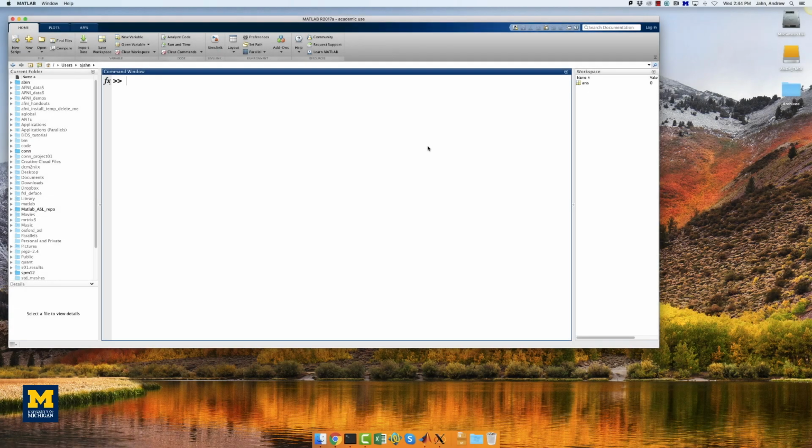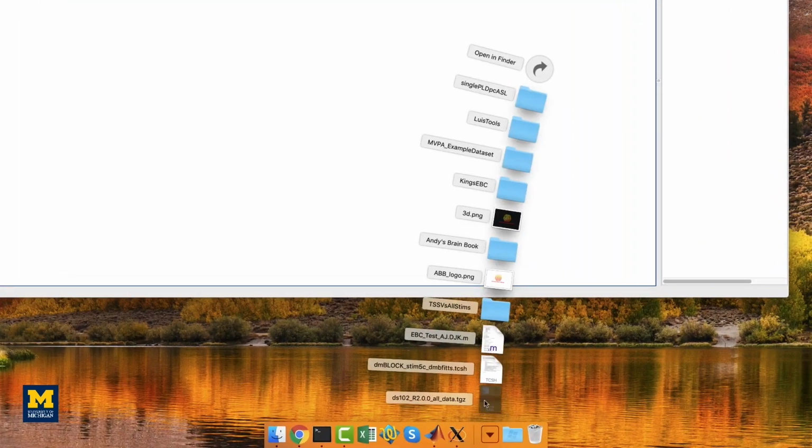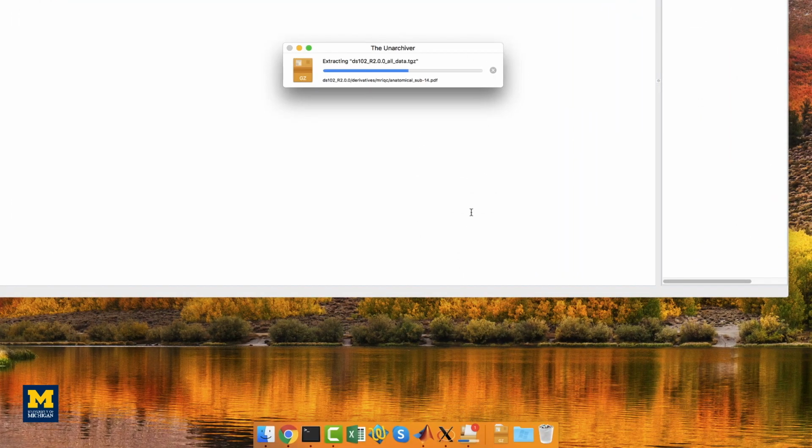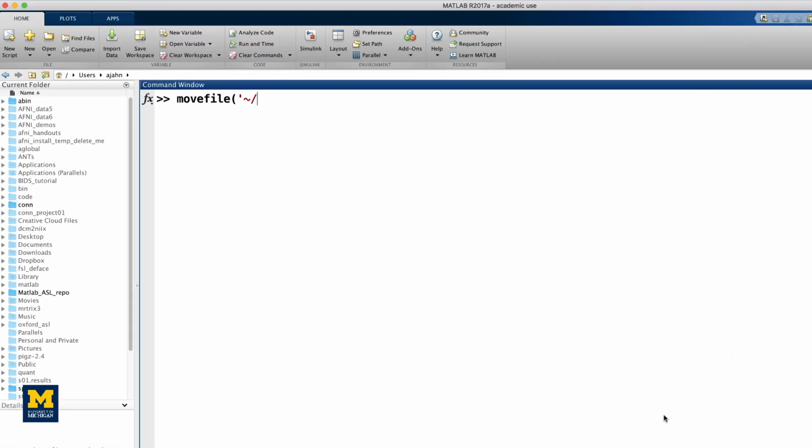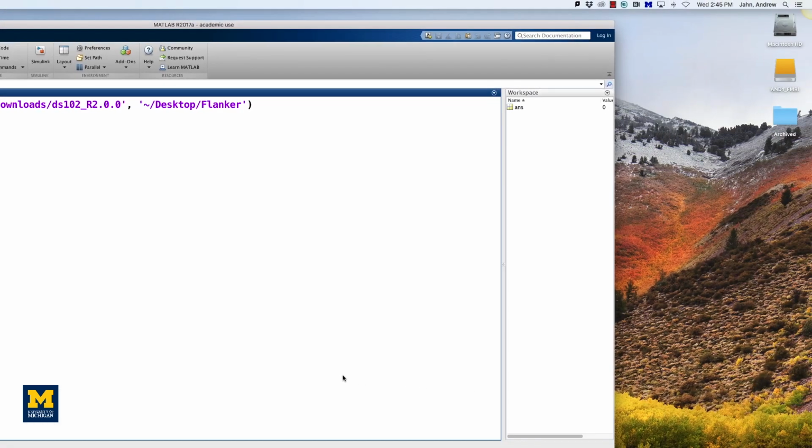Let's first rename the dataset to something that is clear and informative. If the dataset has been downloaded to your Downloads directory, first unzip it, and then open a MATLAB terminal and type the following, which will rename the folder to Flanker and put it on your desktop.